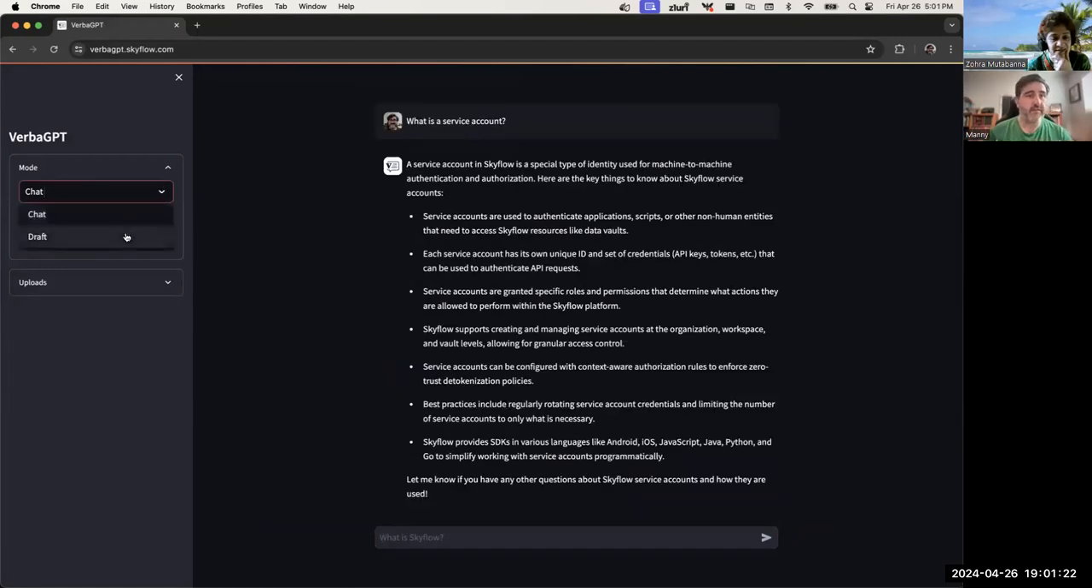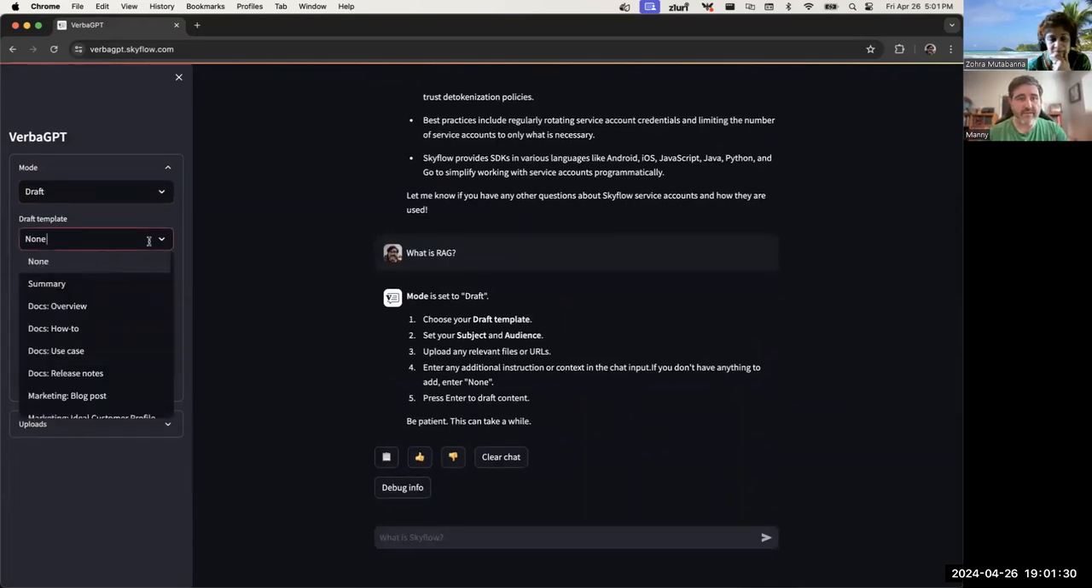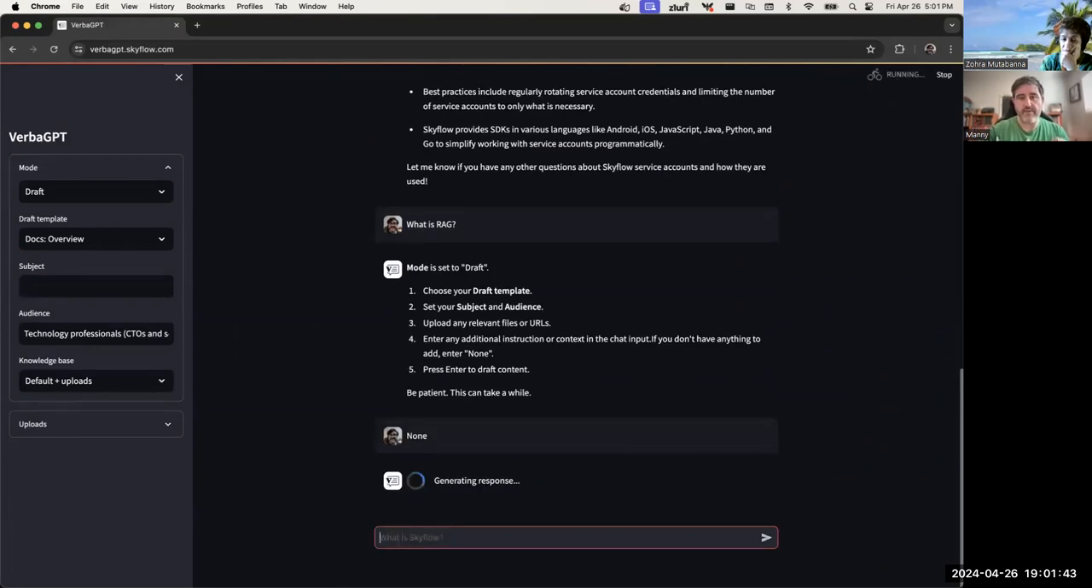Let's see if this other part works. So now I'm coming over and switching into draft mode. And using the same uploaded context that we already had, I'm going to say, hey, give me a conceptual overview, with no additional instructions. Go. And so now what it's doing is iterating through all of the text that it extracted from the uploaded document, and it is applying it to the conceptual overview template that I've defined from the Good Docs Project, like I mentioned before.